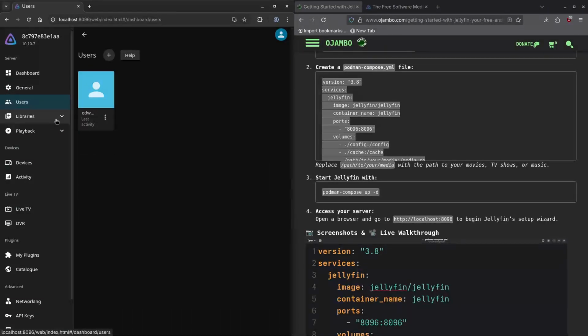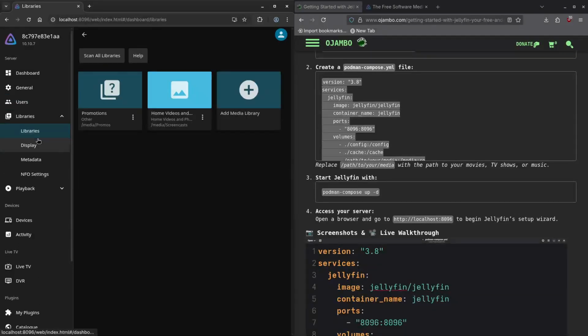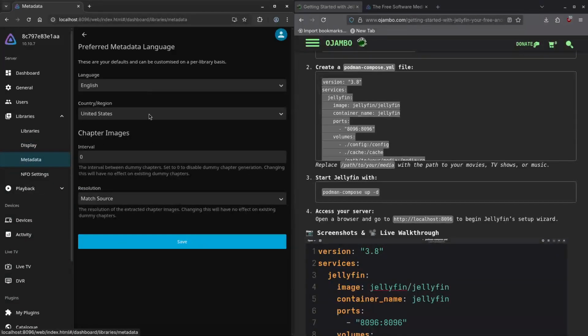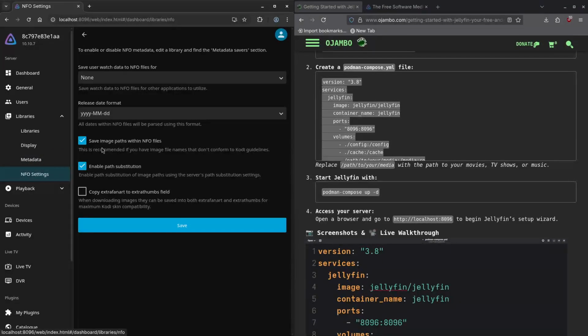Obviously you can add new users, and libraries. That's where you add your media. Right now there's only two, the promotions and the home videos. And then the display, which is how you want to display things. You can display a folder view, or display specials within the series they aired in. You group films into collections. You can enable external content in suggestions. Then there's the metadata. For example, if I had a movie that I bought, it would pick up that metadata and be able to download the thumbnails and all those types of things. I don't need that for my particular use case.